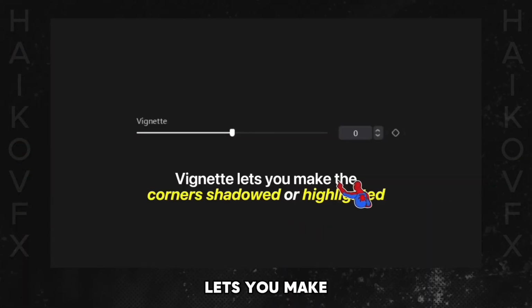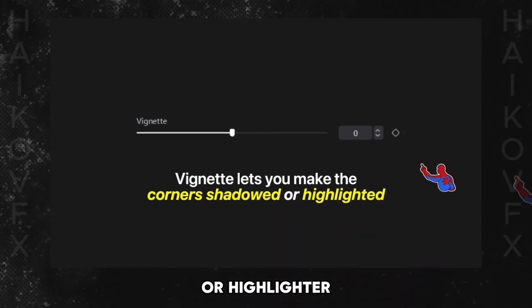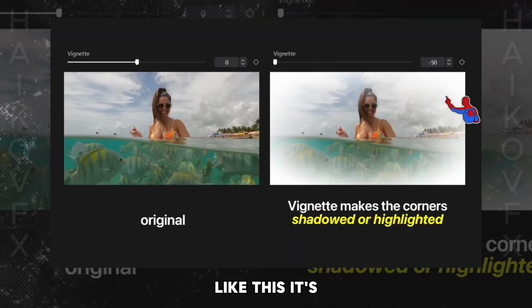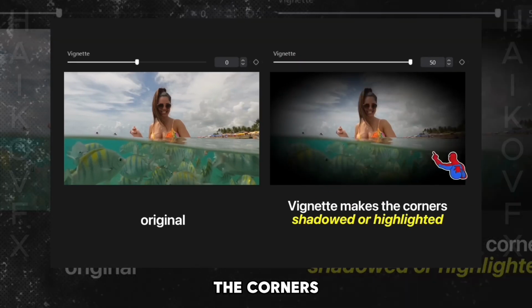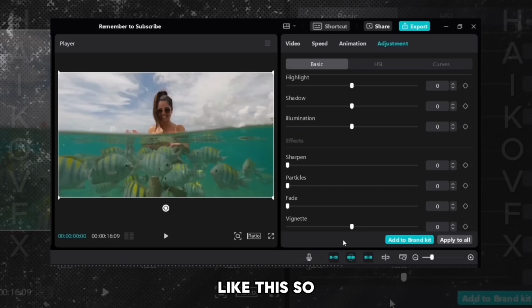Vignette lets you make the corners either shadowed or highlighted. So if you lower the vignette like this, it's going to make the corners white or highlighted. And if you increase the vignette, it's going to make the corners shadowed just like this. So let me show you real quick.